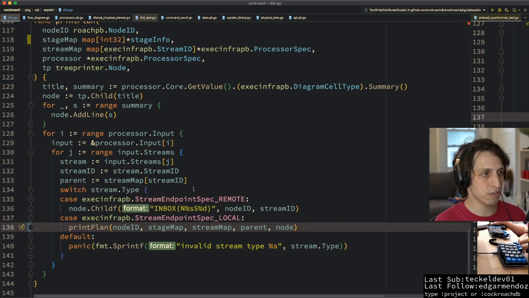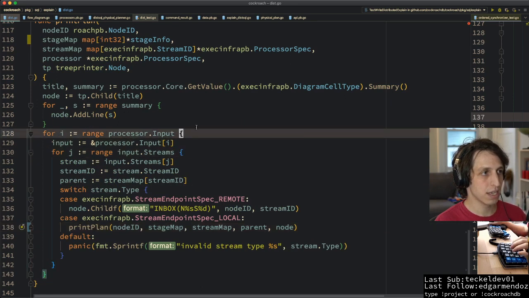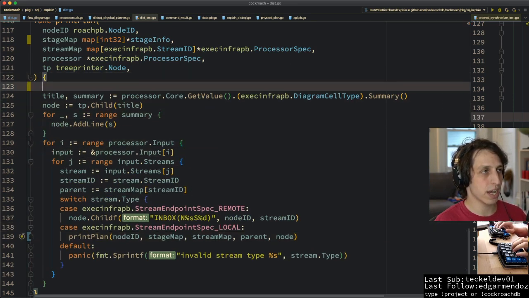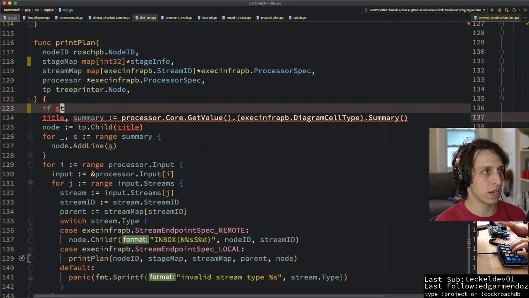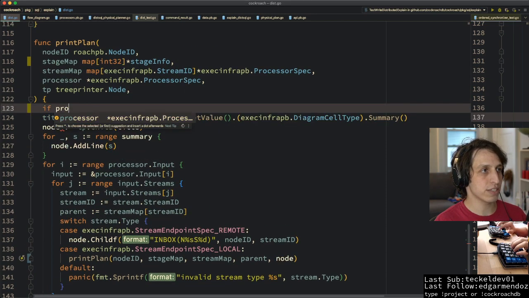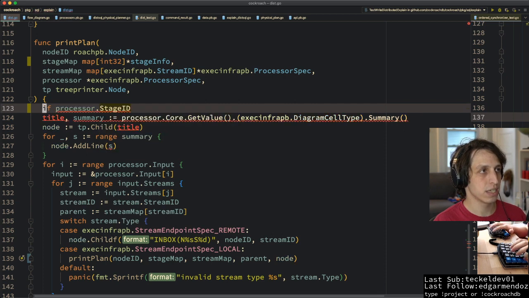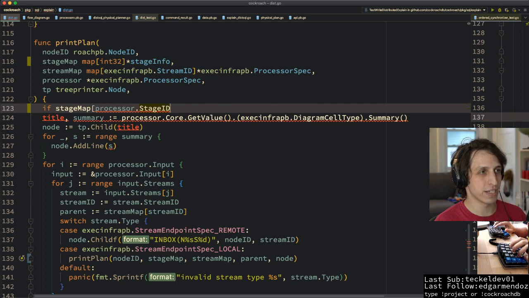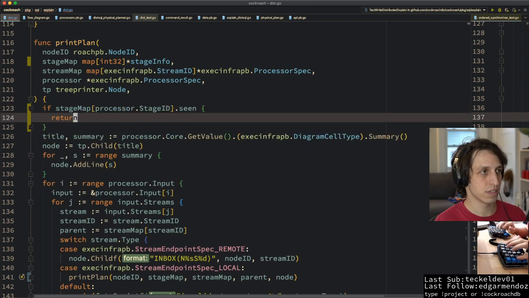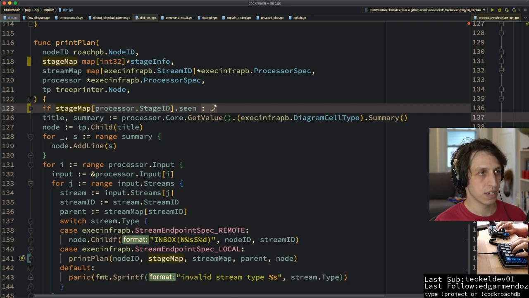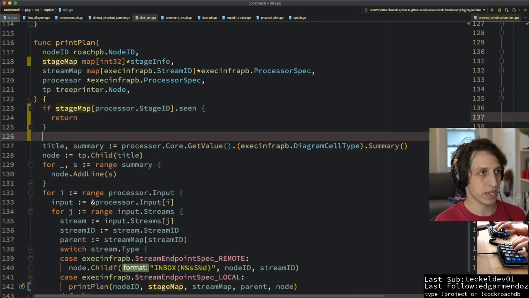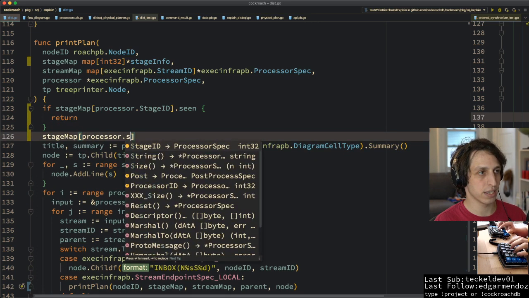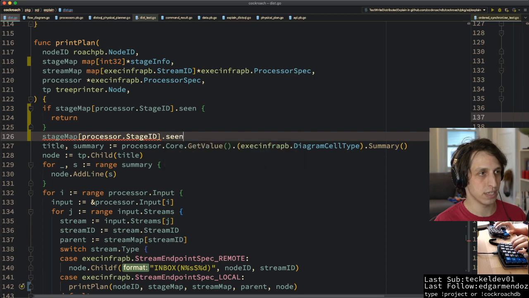And then what we do is we just say, if stage map of processor.stage ID dot scene, then we leave. Nice and simple. And then we say stage map of processor.stage ID dot scene is equal to true.